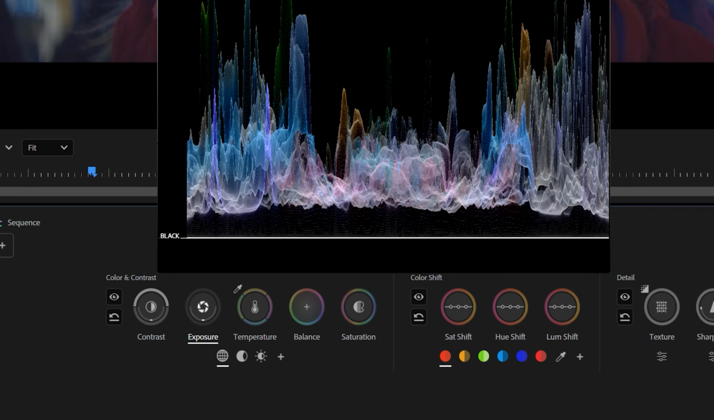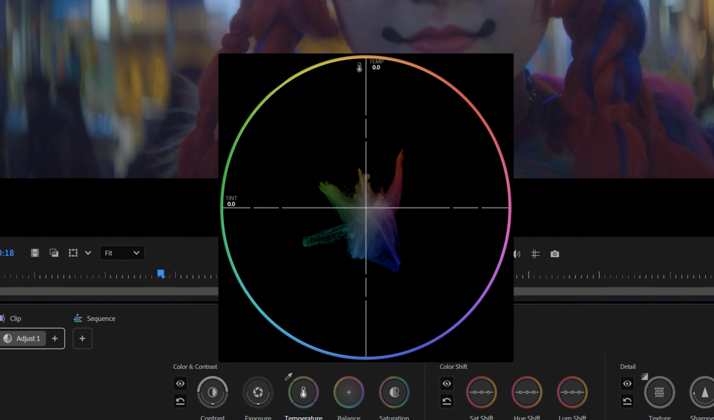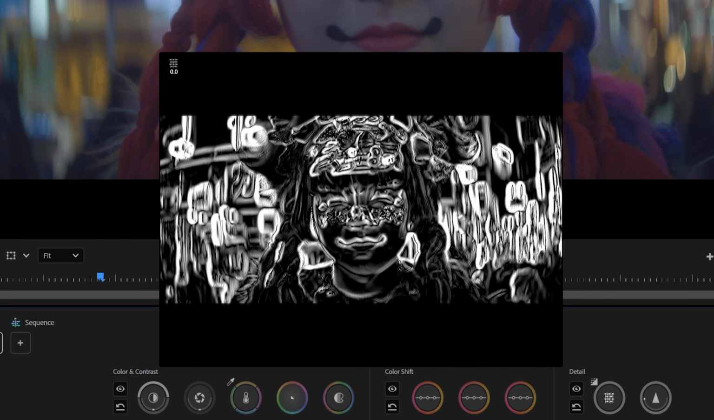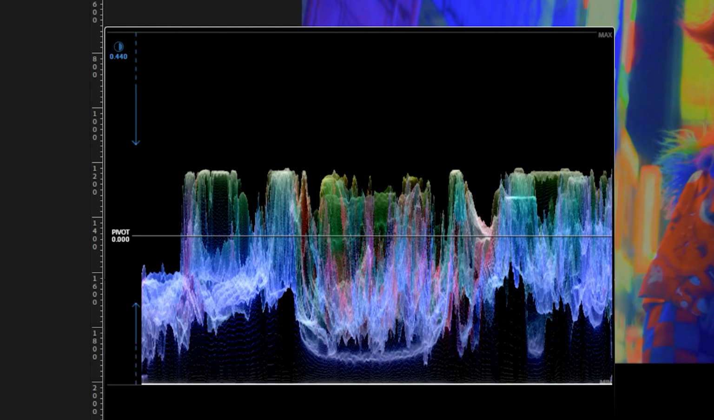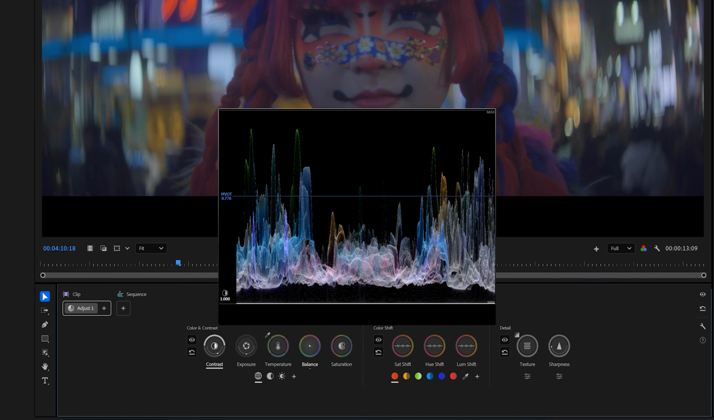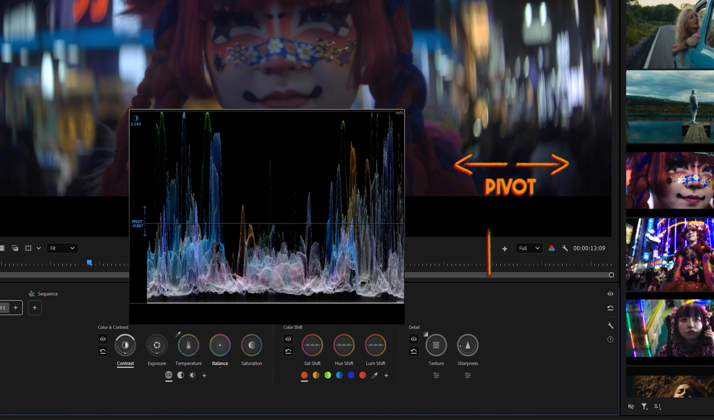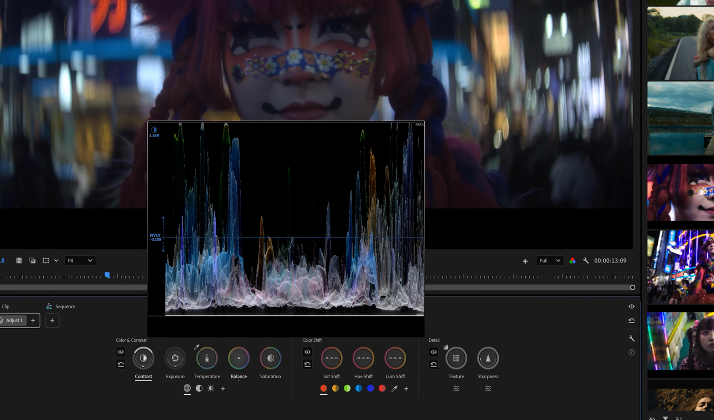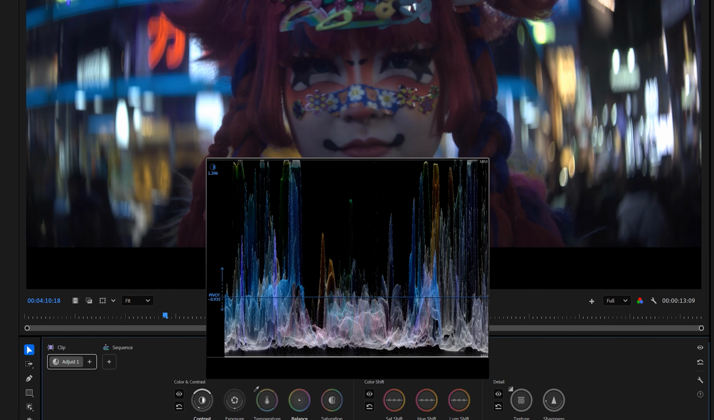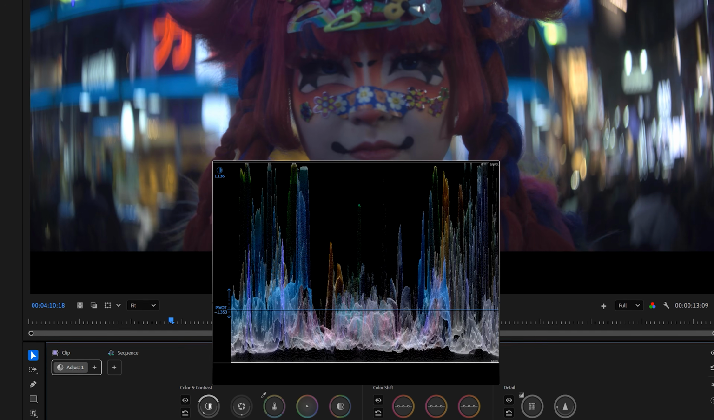But this is contextual. Every tool that I jump to, the HUD shifts to show me exactly what that tool is doing, with scopes, numeric info from the controls, and real-time overlays that are unique for every tool. So I'm not on a slider. Moving my mouse left and right shifts my pivot, and up and down changes the intensity. And it sounds weird, but you kind of just move your mouse around until you land somewhere you're happy with. Less technical and way more taste-driven.